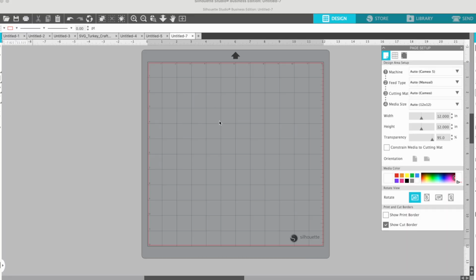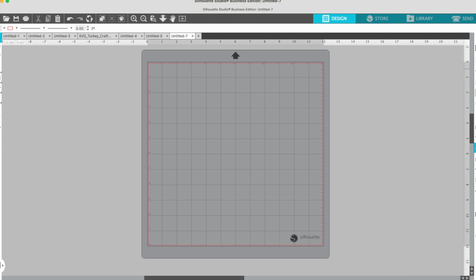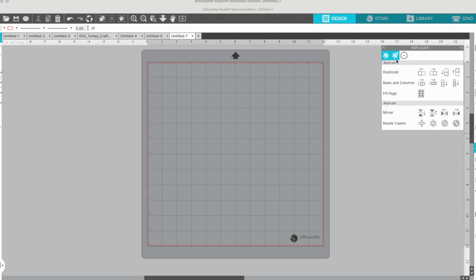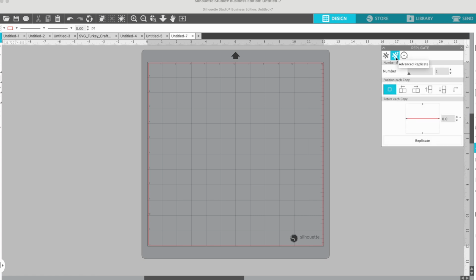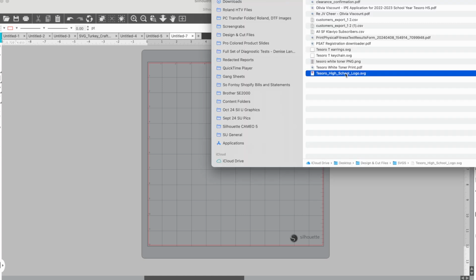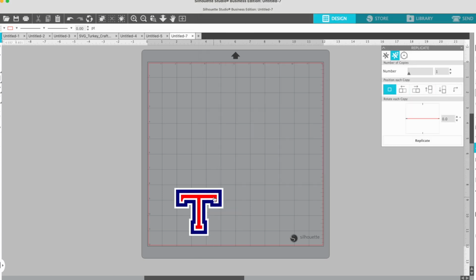Okay, so we will start with Silhouette Studio open, and the panel that we're really going to be using is the Replicate panel, and it's actually this second Replicate Advanced Replicate panel. So I'm just going to open that. And then all I'm going to do is I'm going to have my image, or in this case, I'm just using a school logo from my daughter's school. So I'm going to make some team gear using the logo here. So this is the logo, but again, keep in mind, you could use any image. So whether you get a file from So Fancy or create your own, whatever, this all applies.